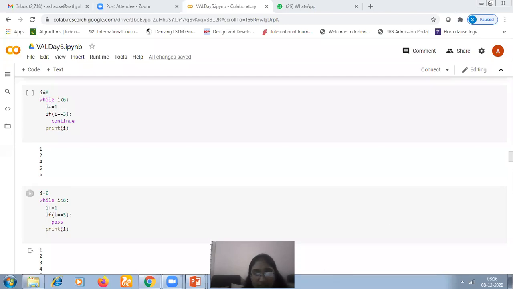That 0 is incremented by 1. So here it will check 0 less than 6. Continue makes the code run through the next iteration, leaving that iteration. So 0 less than 6, the condition is true. Next, I'm giving i equal to i plus 1, so the value of i will become 0 plus 1, which is 1. So now in this statement i equal to 1.